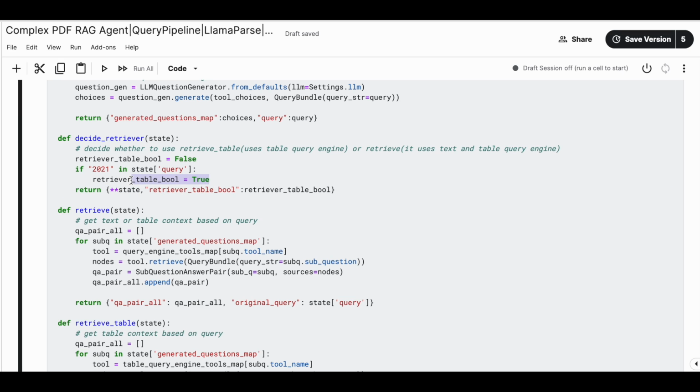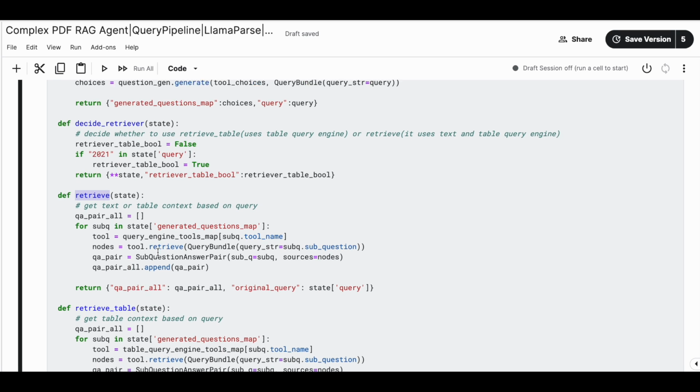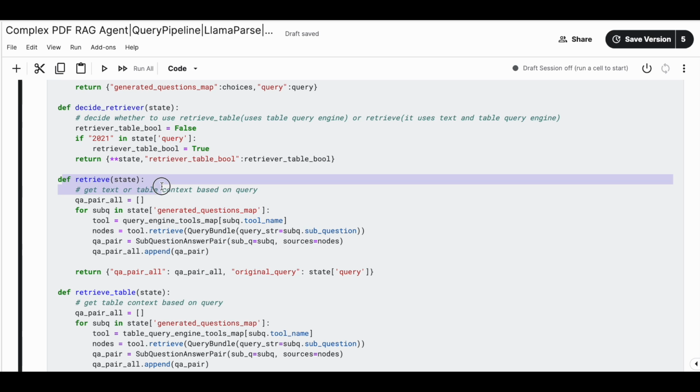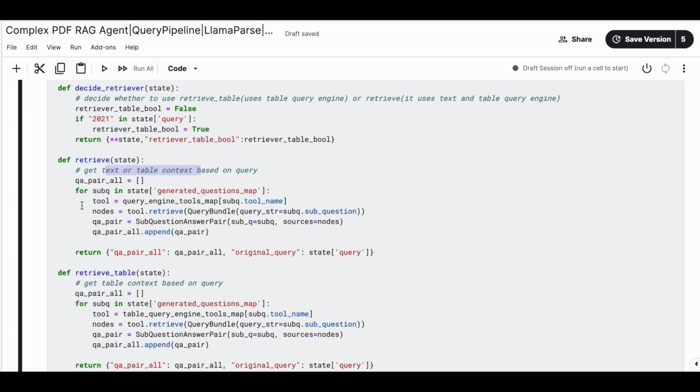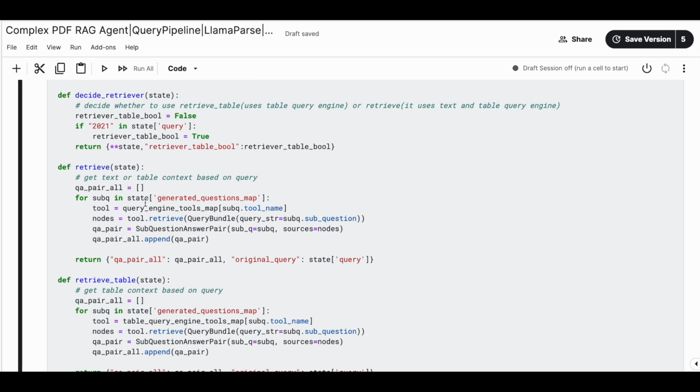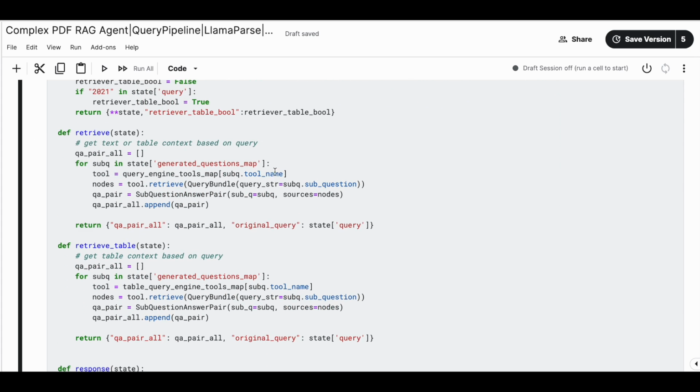That means that now I will navigate to the retrieve table function instead of the retrieve function, and I will get the context from the table only. I will not get context from text. Then this node gives you the text and table context. So whatever question map we have created here, we just loop through it, and from there we get the tool name, like what tool to use, and what sub question we have, and then I'm just passing it to sub question answer pages.